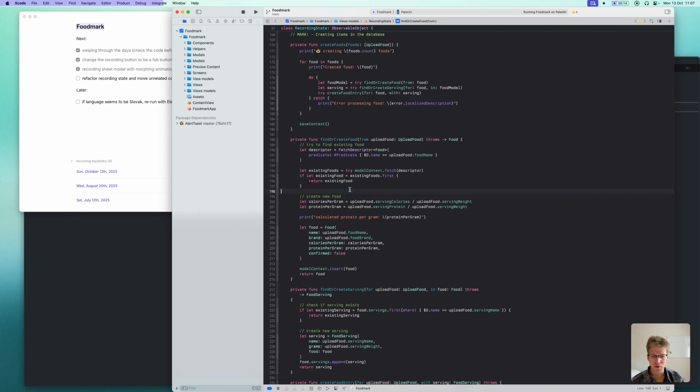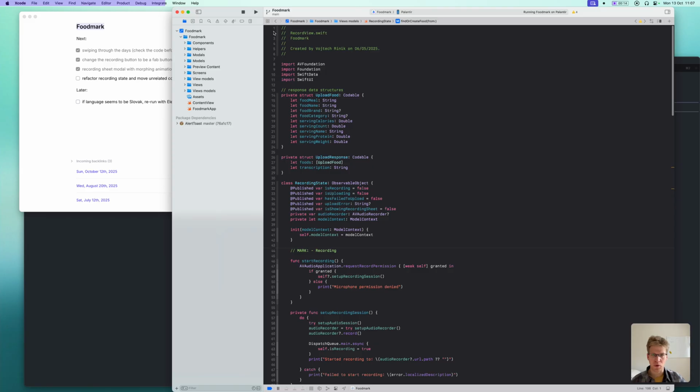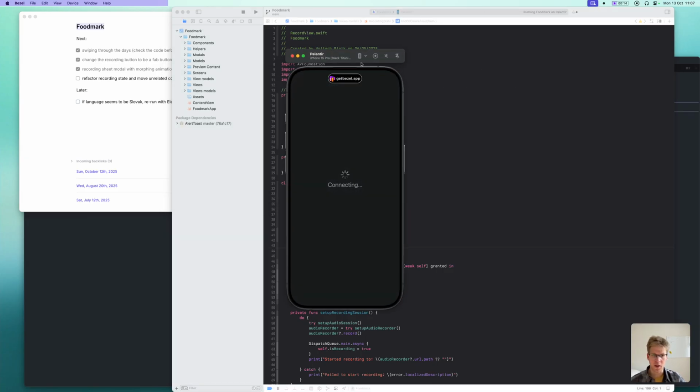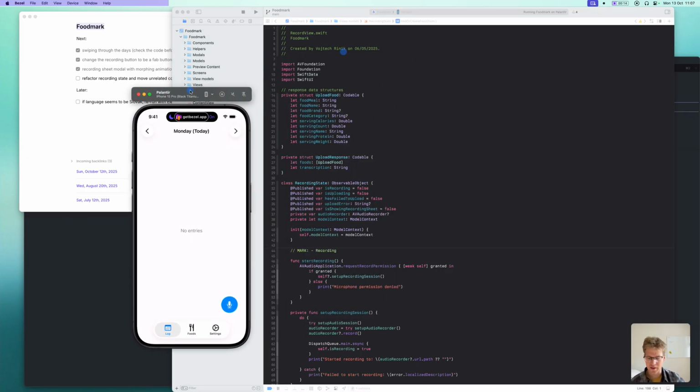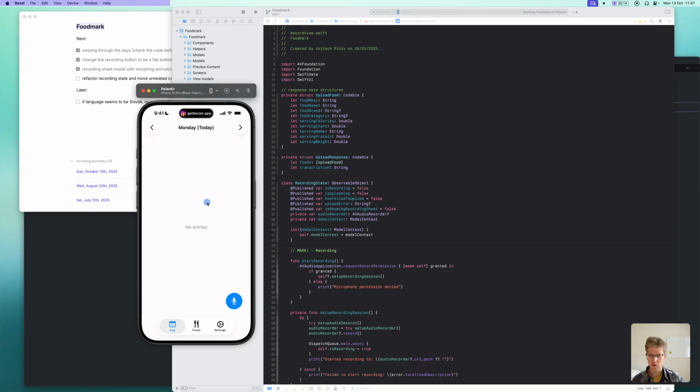Okay. I wanted to show you how I'm using AI for refactoring. So I have an app called Foodmark, which is really just a fun thing for now, but perhaps I can show you what it looks like. It's going to be a voice-based calorie tracker. And for now, I set up this swiping, and there's this little liquid glass recording sheet.